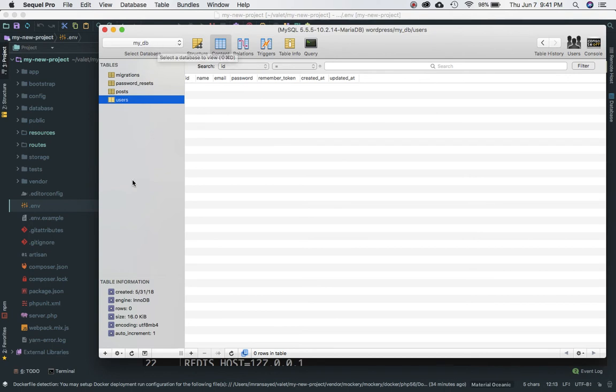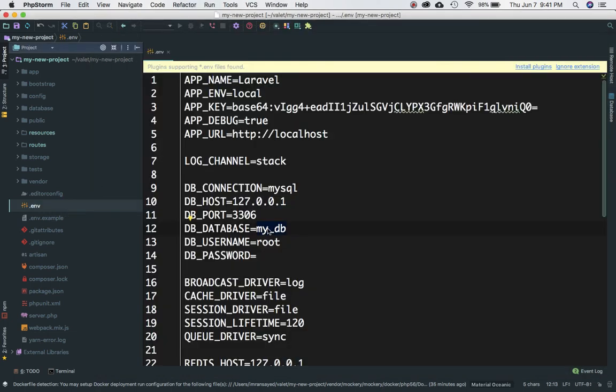I've already created that. If you haven't, you can create one with this name or a different name and define the same name over here. And then my username is root, and my password is also root. So you can define your username and your password, whatever it is, at this place.